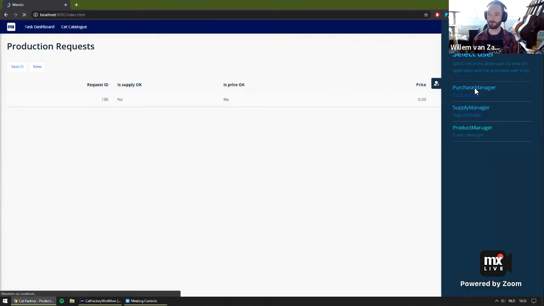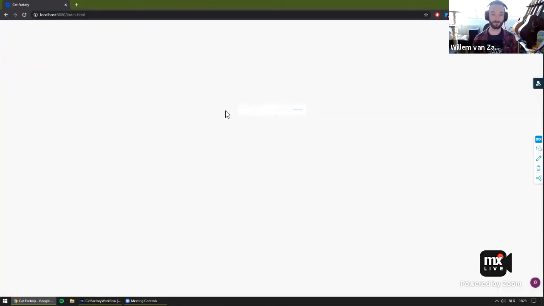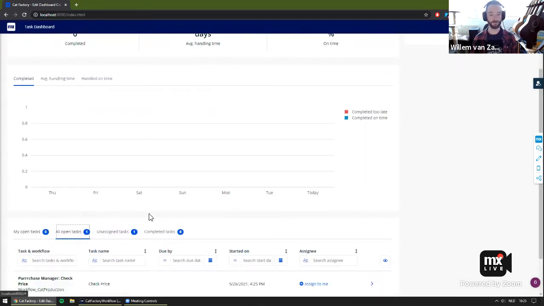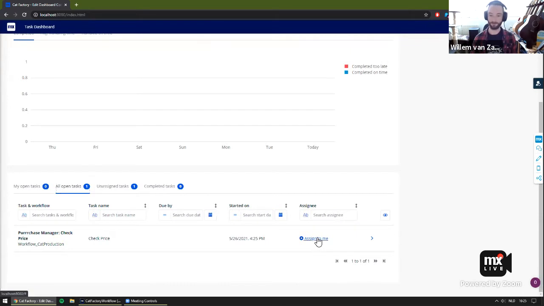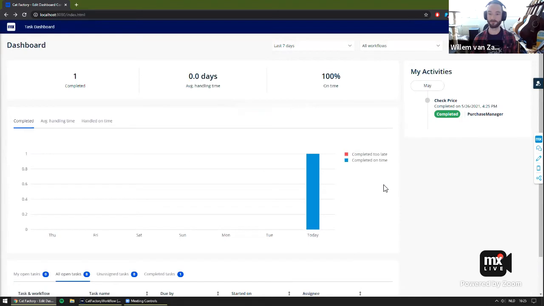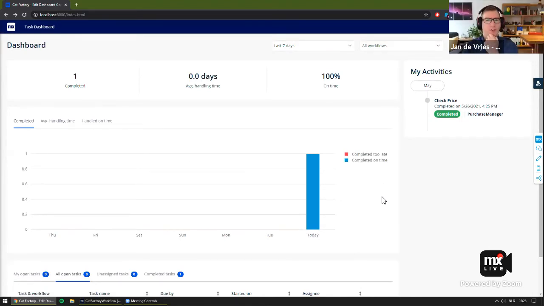And if we log in as the purchase manager or the supply manager, we'll see a nice dashboard with 1 open task. If I assign it to myself and open it, I can do the same thing Maarten showed in his demo. I can set the price to OK and complete the task. Ta-da. Perfect. Cool. First step done. Yes. Now let's continue with the rest of the workflow, because I believe there are some other types of activities in the toolbox that we can explore.